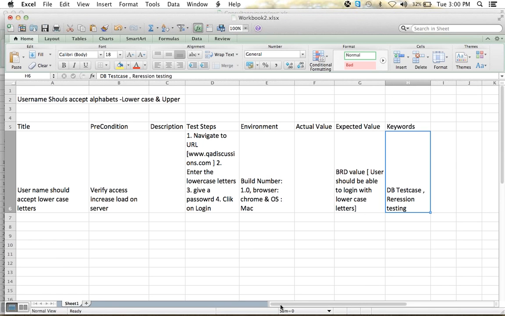So this is the template of a test case. In this way, we have to write a test case. We have to write a title. We have to write a condition. We have to give some description if it is necessary. Test steps, environment, actual value, expected value, and keywords.